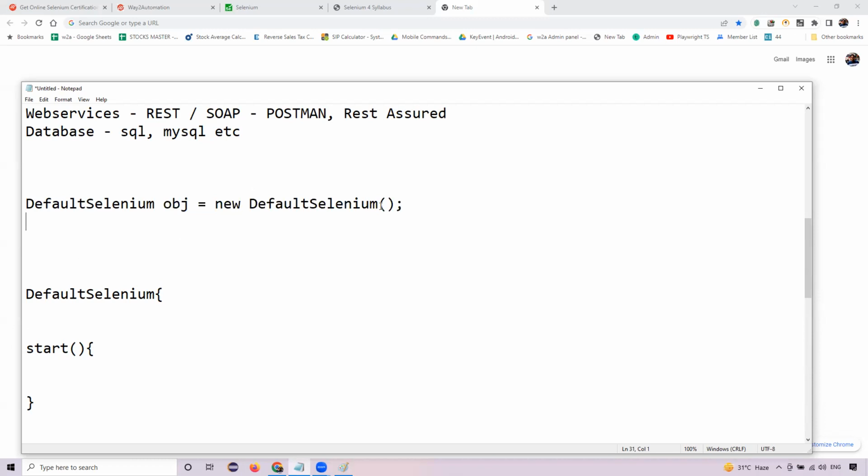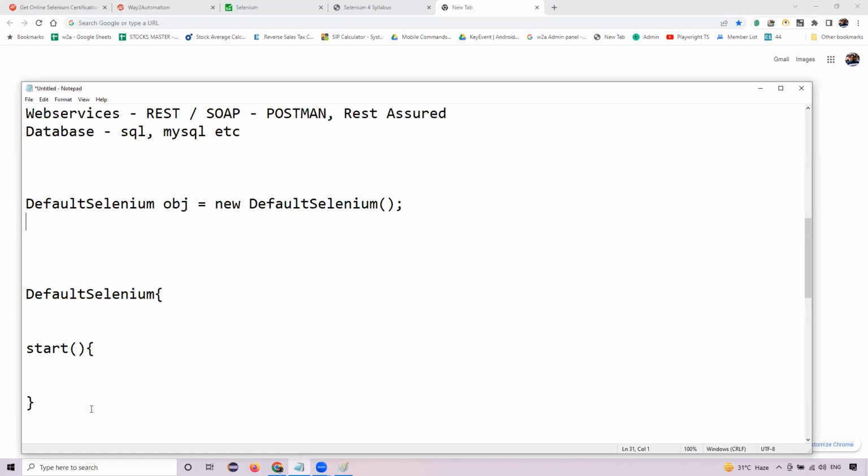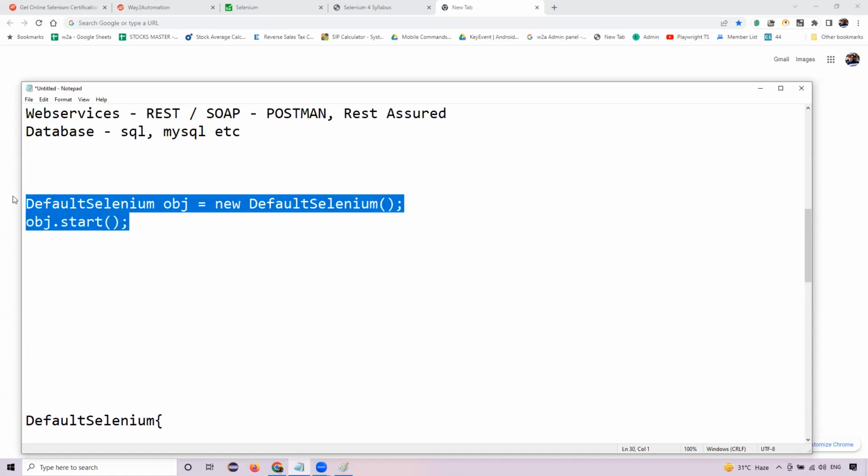A lot of things inside this particular statement we'll be discussing, but this is the general syntax for how we create an object of a class, and then how we call a method. If I want to call the start method, how to call it? obj.start. Yes.